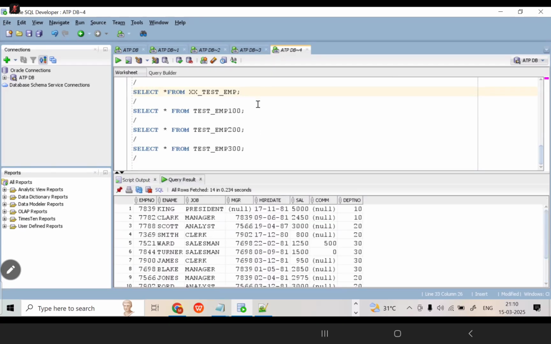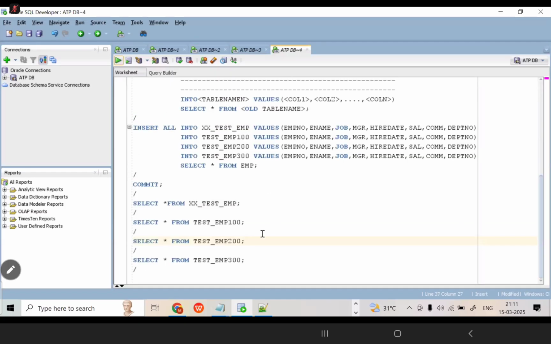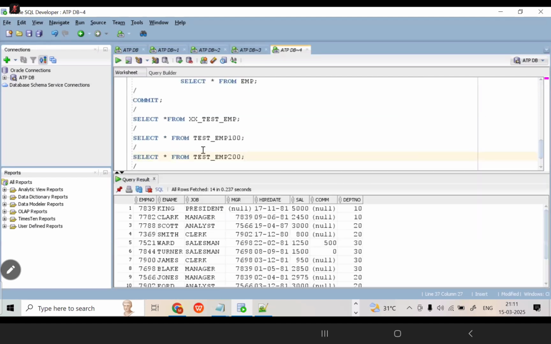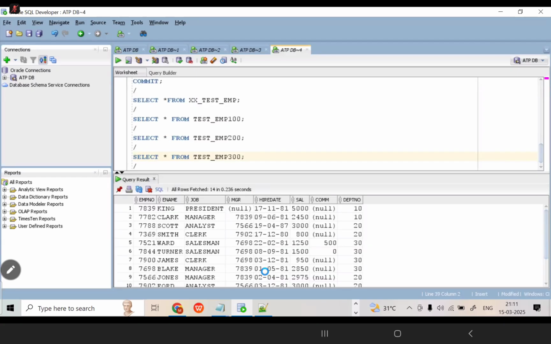14 rows. Now come to this table. You can check this also. Now 14 rows are coming. Now run the query. Are 14 rows coming or not? Next one, what is the last table? 300. Now you can cross check whether the data is coming or not. This is the way we need to store the existing table data into different new tables.